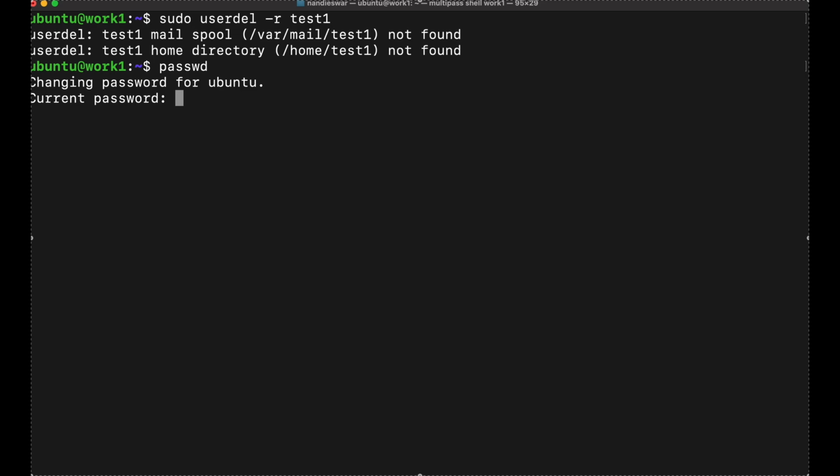The passwd is a command that lets a user set or update their password. It's commonly used to change the password of the current user, or, with the appropriate permissions, of any user of the system. It just asks for the current password and the new password, and then asks again to enter the password. This is the confirmation, and then that's it.